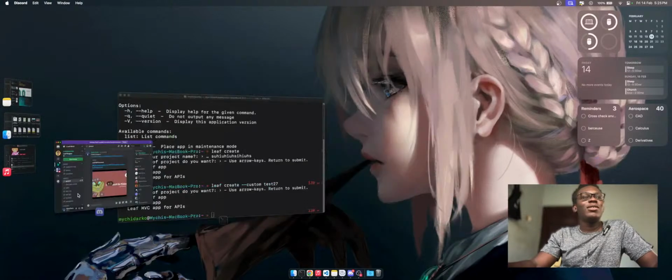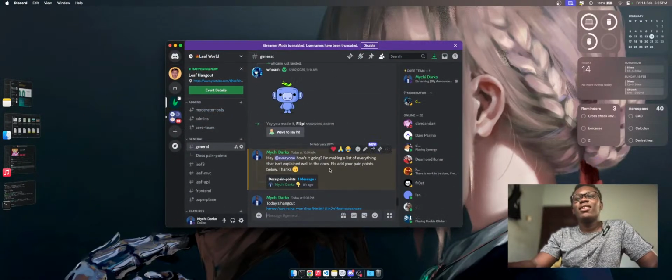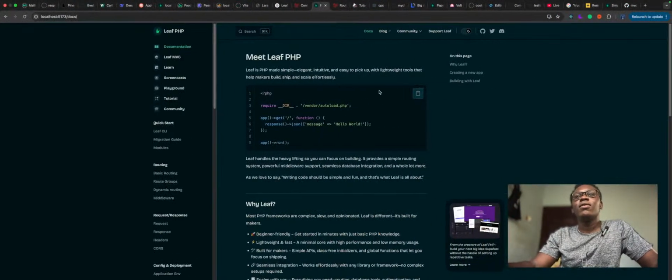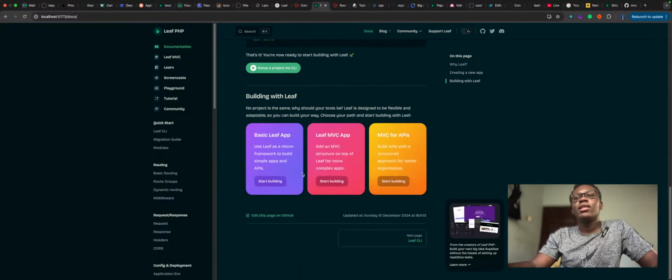By the way, if you're on Discord, I posted this thing up here. If you have any pain points with the current documentation, please just put them down and I'll take care of them because I'm pretty much redoing the whole documentation. It's gone quite a long way.